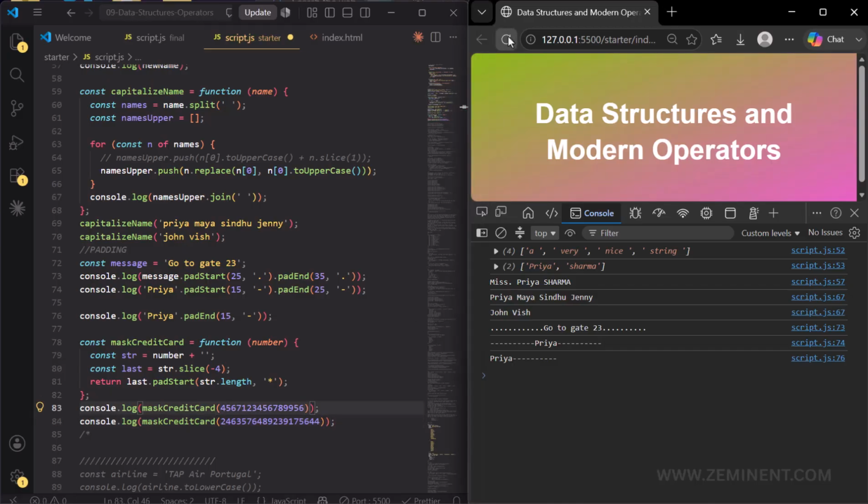Now let's see the result. See here we got this. The last four digits are displayed and all the rest are replaced with the star. So here we took the last four and then we padded the rest of the string until it matched the original length of the string. After the four digits, up to the length of the string, all are replaced with this star.